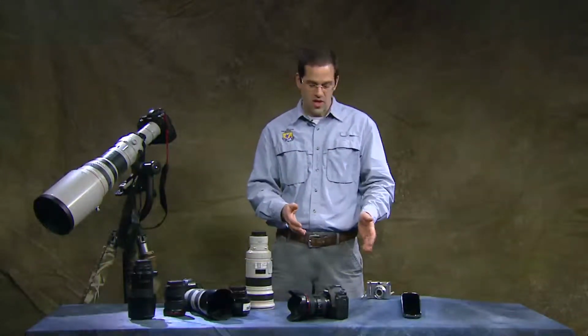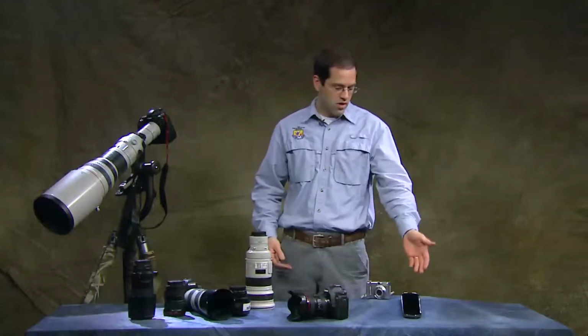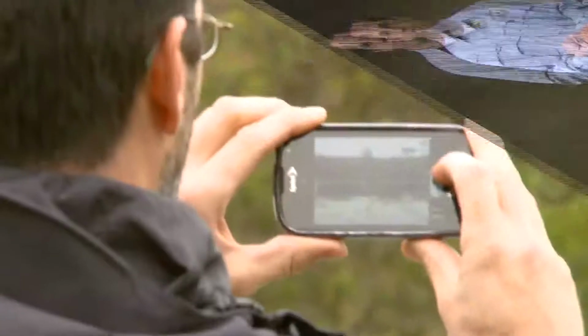One of the first decisions you'll make when deciding to shoot a picture is what kind of gear will you work with? A compact camera, a DSLR, or a camera in your phone? Today we'll go over the pros and cons of each.